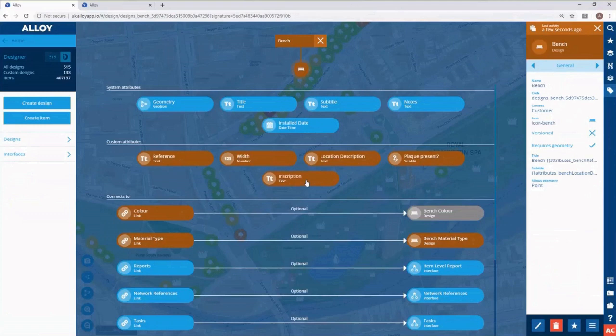Now, it's worth pointing out that for most organizations using Alloy, you'd only have a small core of people that would have the access to this kind of area. This is obviously configuring how the system will work. Most people probably won't need to look at this or interact with it. Most people will just use the system in a functional way.